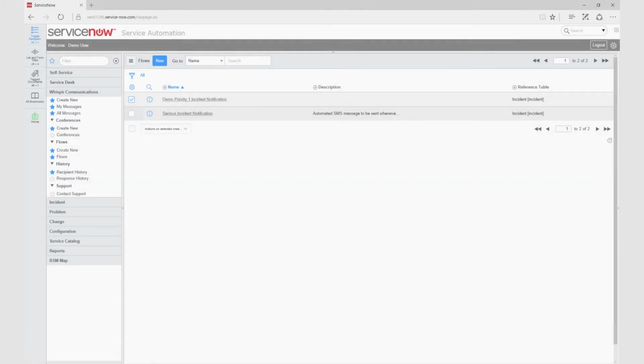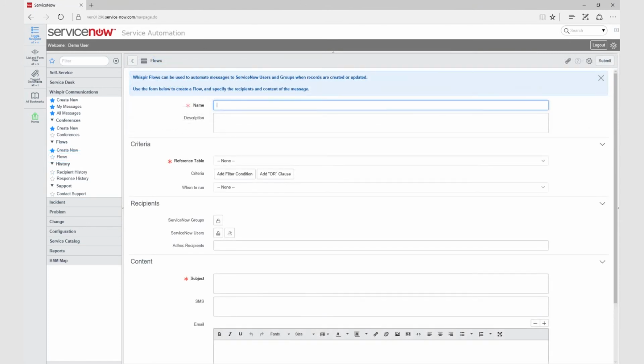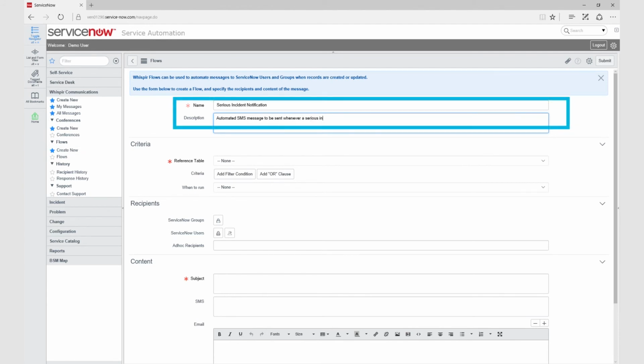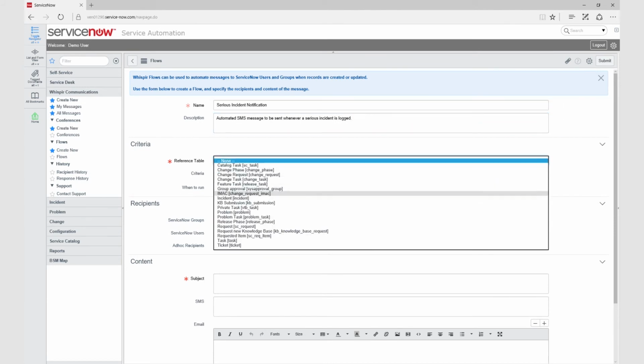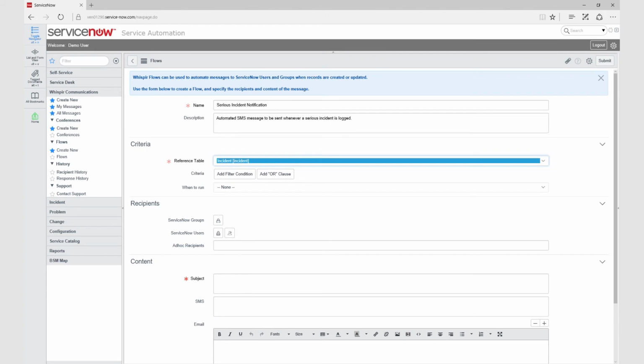Creating a flow is quite similar to composing a message, but with extra automation functionality on top. Flows enable automated messages to be sent across multiple channels whenever a certain set of conditions are met. I'm going to create an example one here, notifying users instantly when a serious incident is logged. I'll type a name for my flow up the top here, with a short description. Clicking on the drop-down list next to Reference Table lets me select the Incident option, which means that this flow will activate whenever something is created with the incident label attached to it.